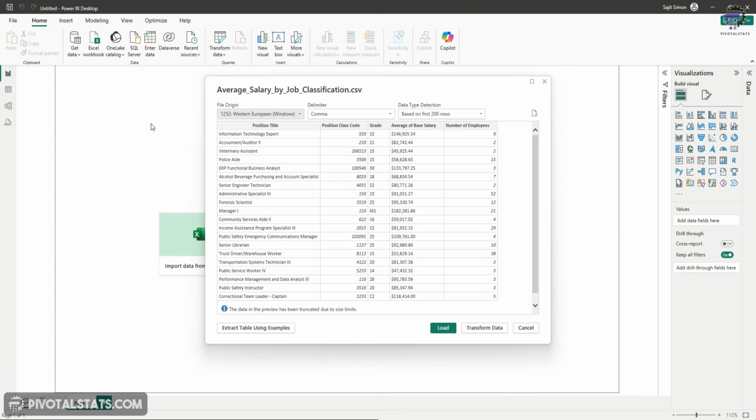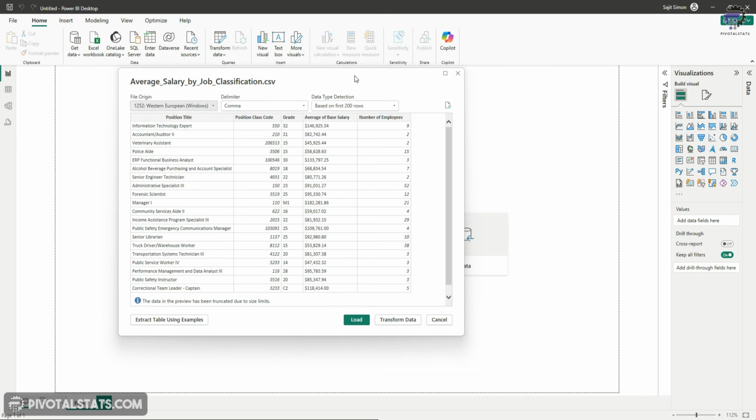Once you choose your dataset, it will give you a data preview. Now, as you see, the dataset that we are using today is an average salary by job classification data. It's a small 300 row dataset which shows you many positions that are there in the United States and what is the average base salary for those positions. And then finally a column for the number of employees which were used to create that average base salary.